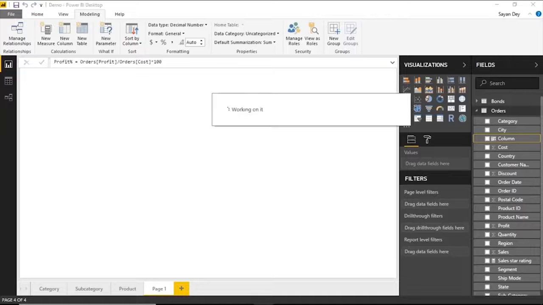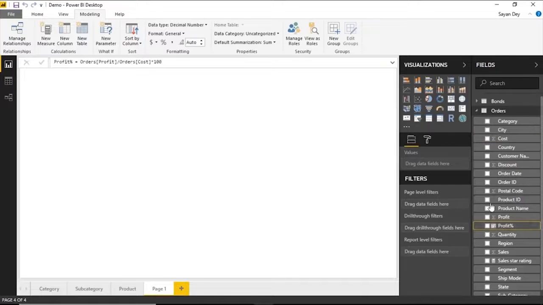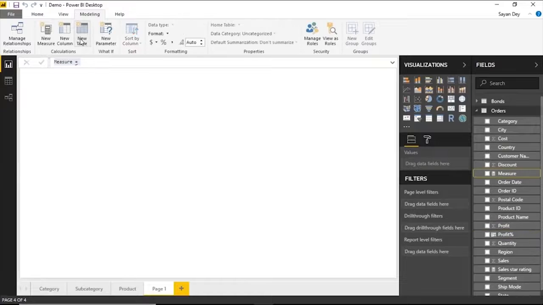Everything looks okay up to this point. And additionally, I'll also create a measure. Conceptually, there is a lot of difference, but syntax wise, there is very little difference. So I'll create something exactly similar. Only difference is this time I'll call it profit percentage measure. All I've done is copy pasted the entire formula. So that is the measure.